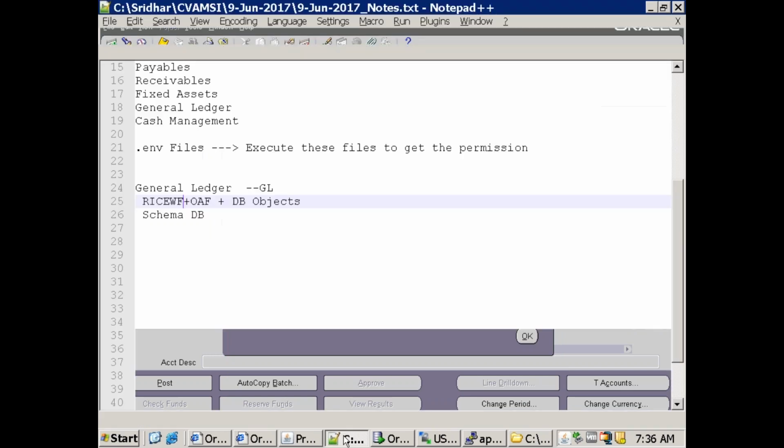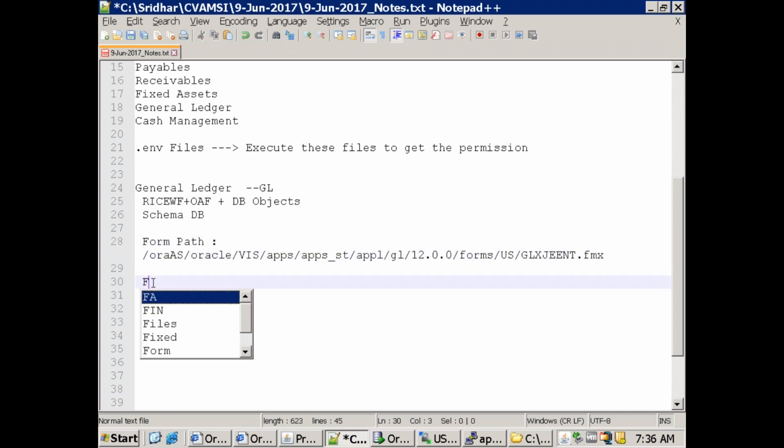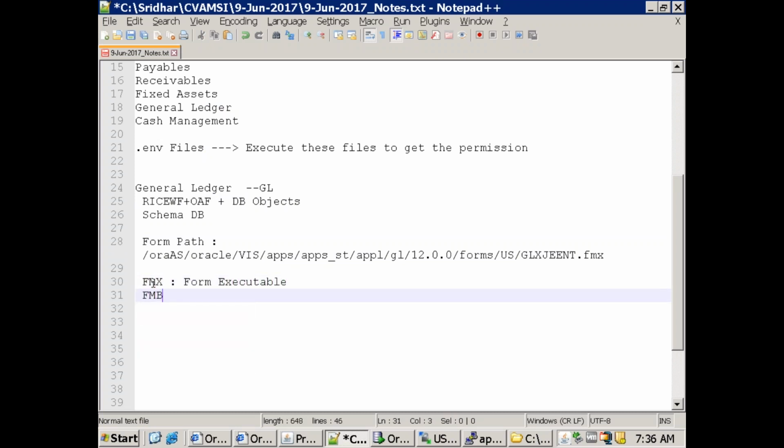Okay, make a note of this one. Now here, the form name is glxjeent.fmx. FMX is executable code. It's not source code. It's form executable code, but we require the form binary, nothing but the FMB.